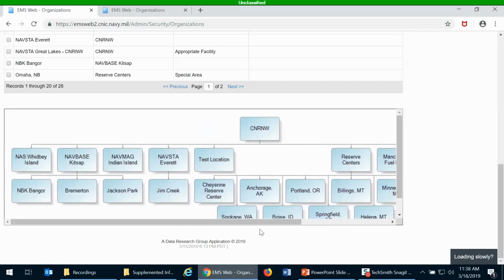As for the installations, you can see that the installations themselves went ahead and customized and added in additional organizations. For Naval Base Kitsap, they added in three additional organizations: Bangor, Bremerton, and Jackson Park. You can see that NAS Whidbey Island does not have any child organizations, whereas Naval Station Everett has Jim Creek underneath it. And so I want to go through and show you how to create an additional organization.